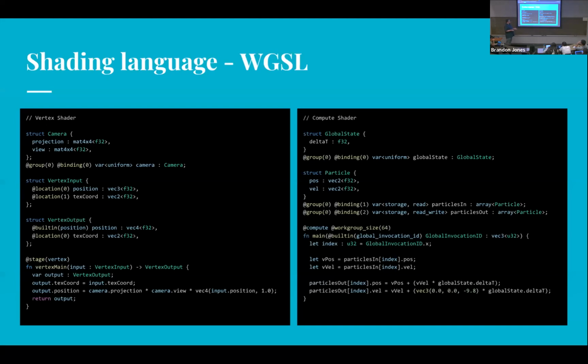As I mentioned earlier, we have a new shading language. And I'm going to just give this as an example, just to give you a sense of what it looks like and feels like. The language is kind of designed after Rust. And so if you're familiar with that, you might be familiar with some of the syntax that shows up here.